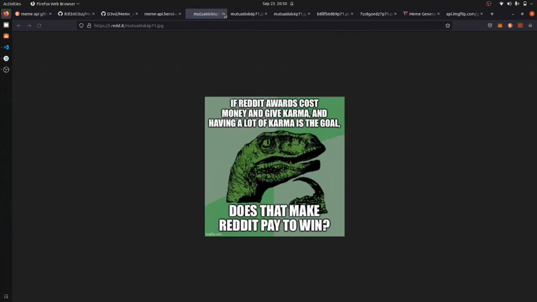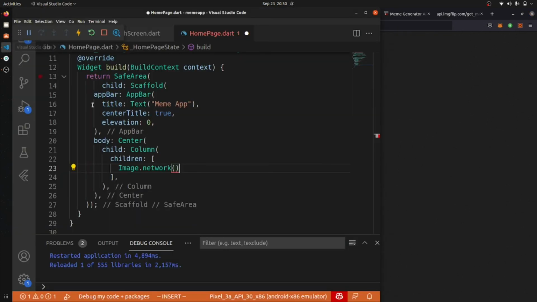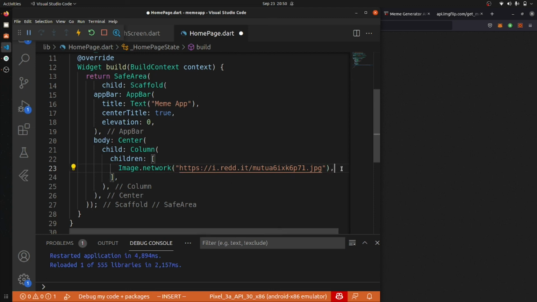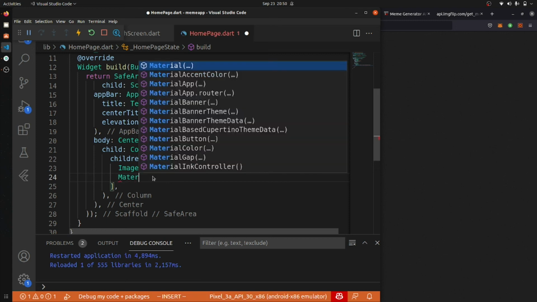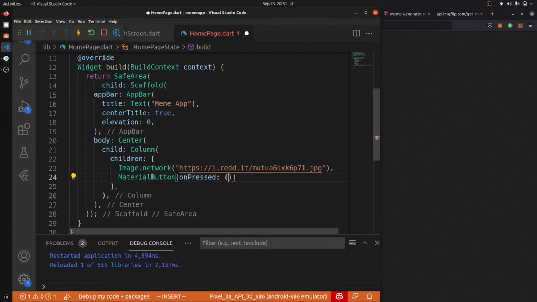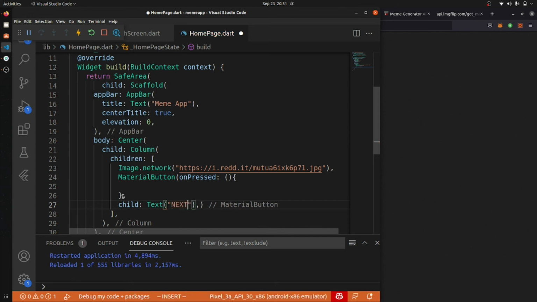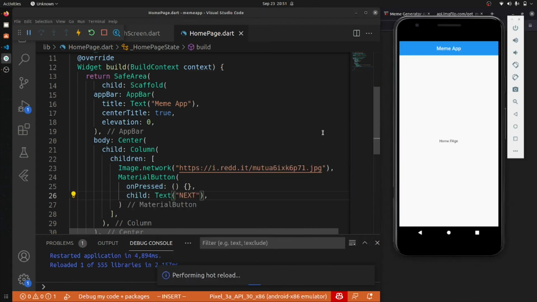So we will copy this URL because I just want to have my image. I will copy it, not cut, and take this whole thing to my Image.network, and I will create a button, a material button. On press I'm not going to do anything right now. In the child, I will add a text, and the text will be Next. The point is that when I click on this, it will take us to a new page.